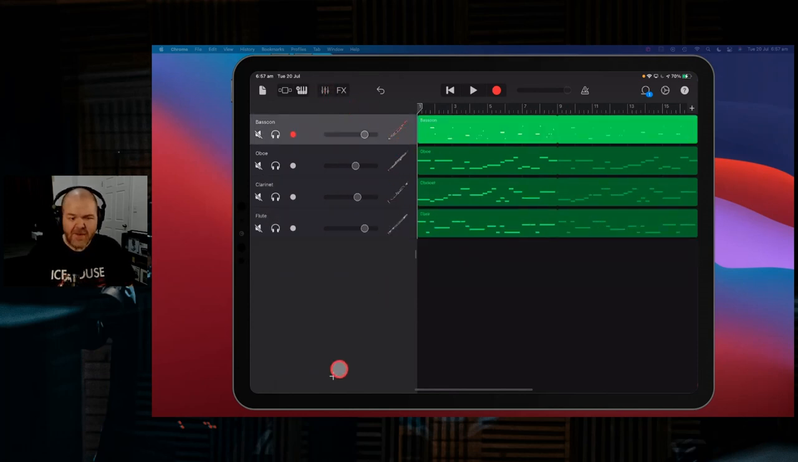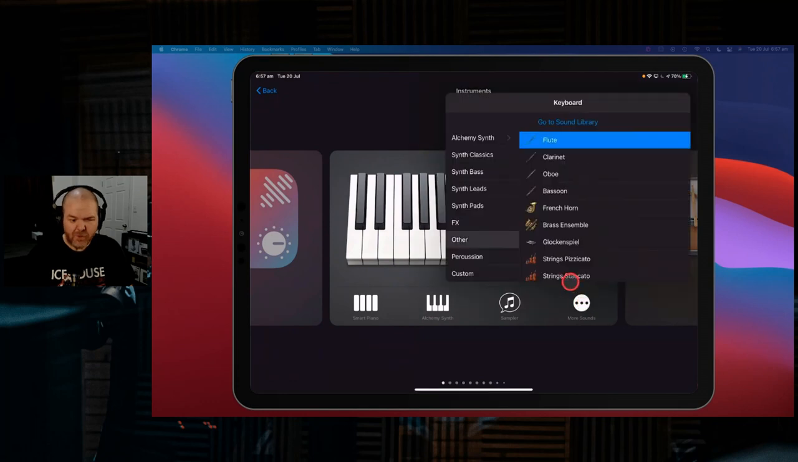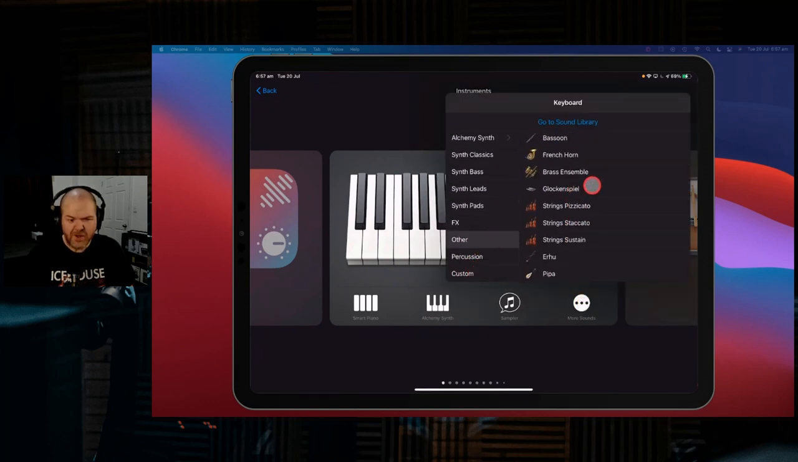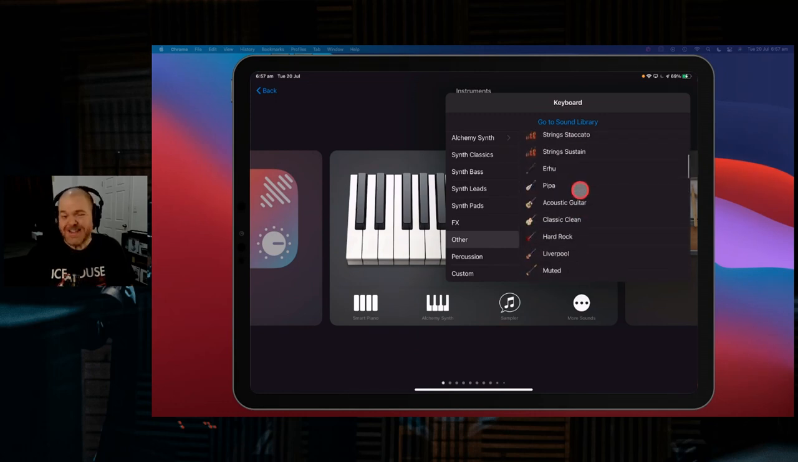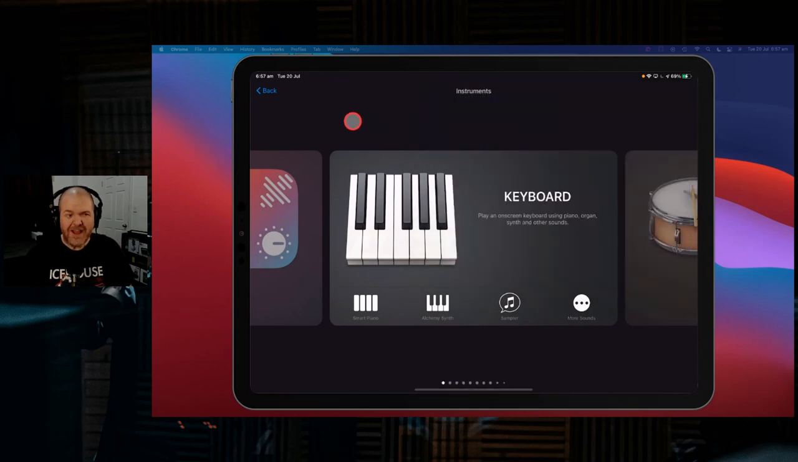And don't forget that there's a heap of other sounds in there as well. If you come into your keyboard, you go to more sounds and you go down to other, then you've got all of these. You've got your brass ensemble, your pizzicato strings, you've got a glockenspiel, you've got your world instruments, and you've even got guitars that you can play there on the keyboard.